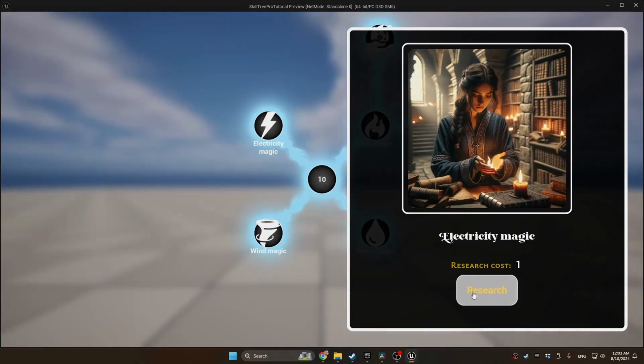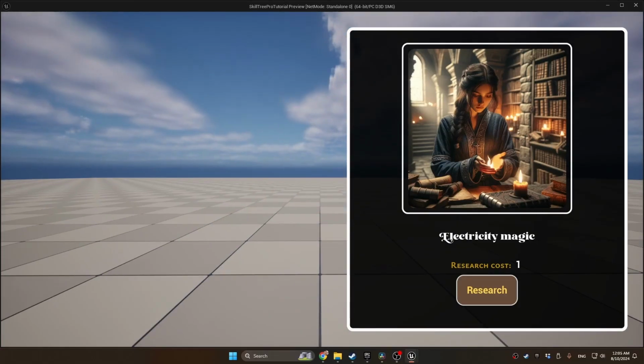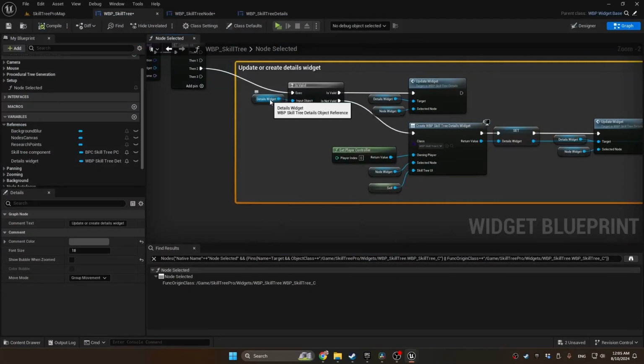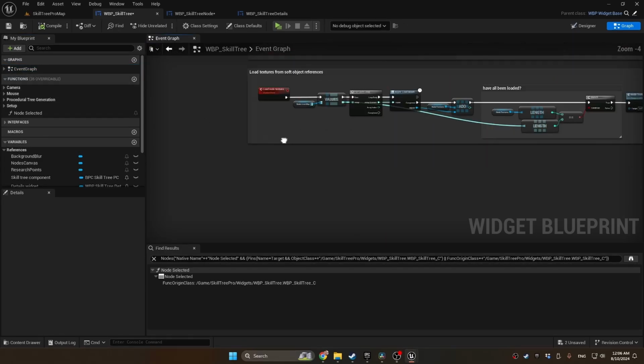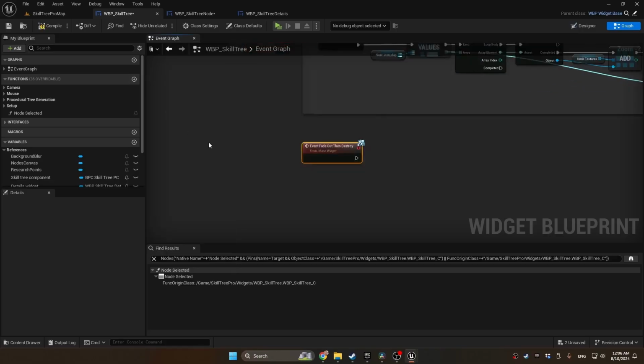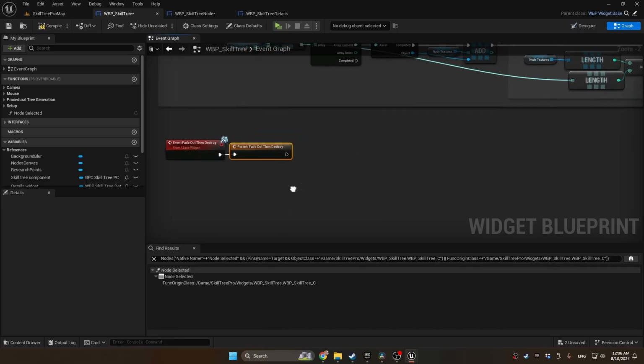Back to regular cursor. And now another issue we'll notice is if we go to close the skill tree while the details widget is open, the details widget stays on the screen. So we can't have that. So what we can do to fix that is go over to the WBP skill tree blueprint, to the event graph, and we can override this fade out then destroy from our base widget functionality. Right click, add call to parent, because we still want all the functionality that the parent's doing.